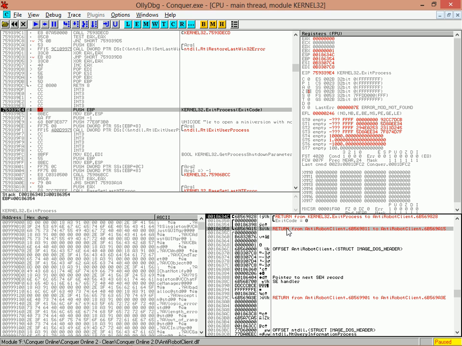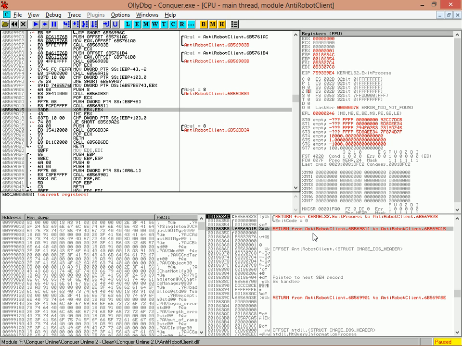So what we're going to do is go to this line here, and as you can see, it says return from anti-robot client to anti-robot client. So what that tells us is that anti-robot client is calling a function inside itself, and let's go and check what that function is. So select it and hit enter, and it'll take you straight into anti-robot client.